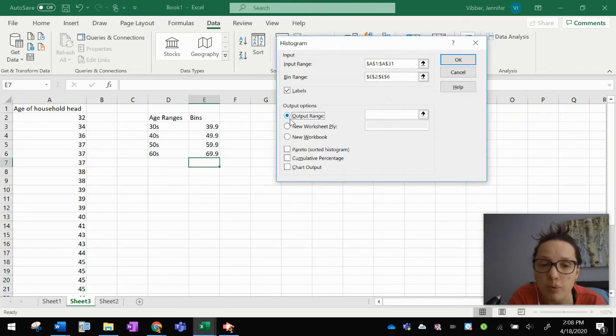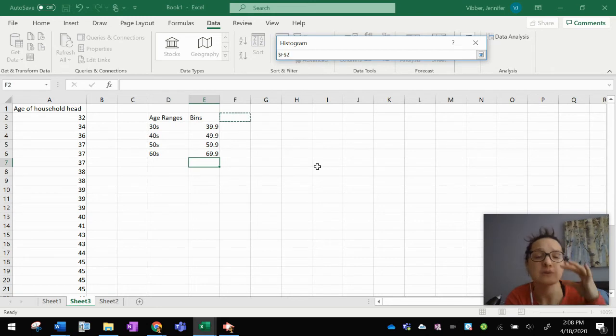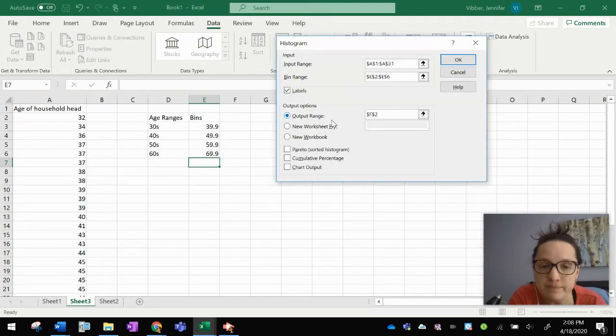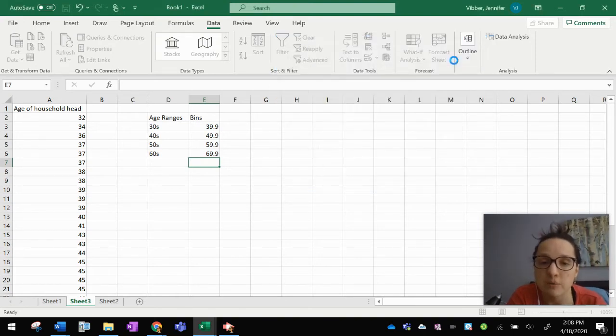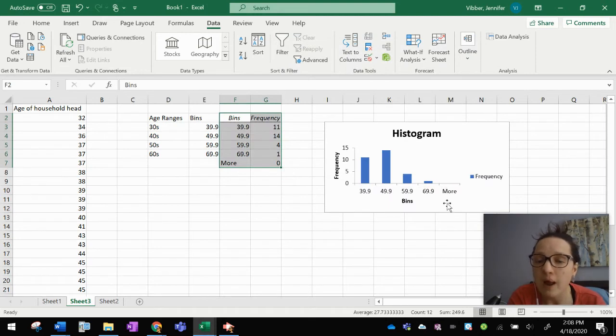I need an output range. And my output range is going to be right next to where I first wrote the word bins, okay? All that really matters is it's in an empty spot, but trust me, this is where you want to put it. And I want a chart output so I can see a bar graph. So then I'm going to hit OK, and look at that. I have a bar graph.